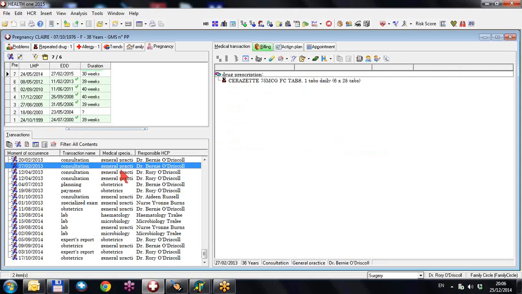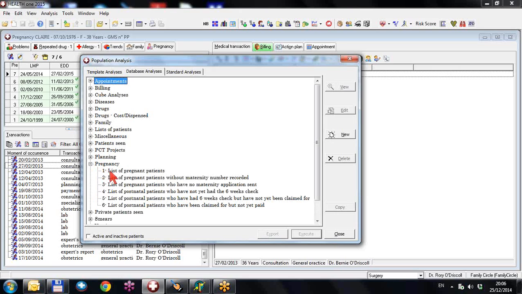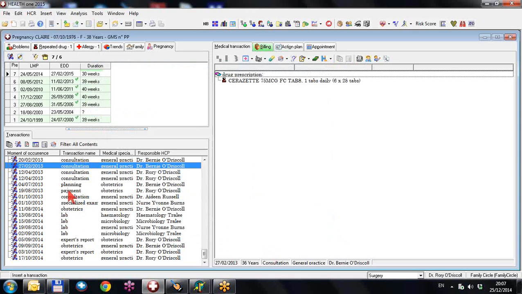A third reason would be that I have a new set of population analysis over here. These are built-in analyses. If I click on this button, I have a new set of analysis called pregnancy. If I want to get a list of all pregnant patients, a list of pregnant patients without a maternity number, etc., I can only do this if HealthOne has an idea that the transactions are linked.